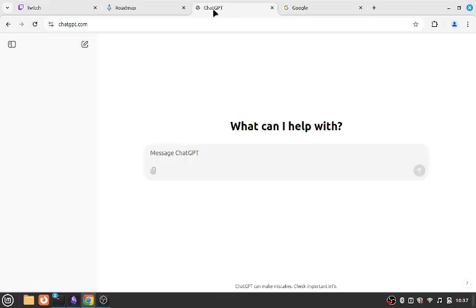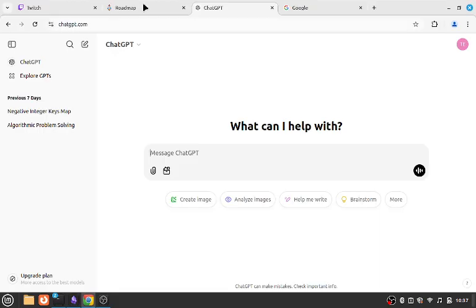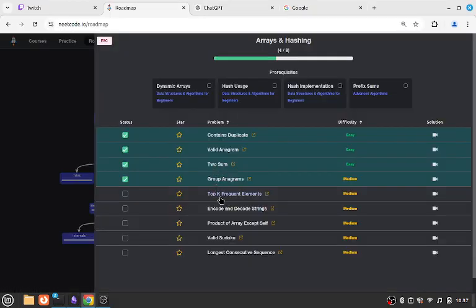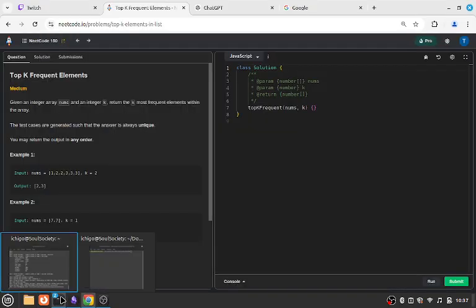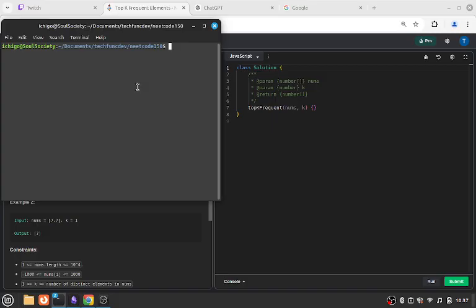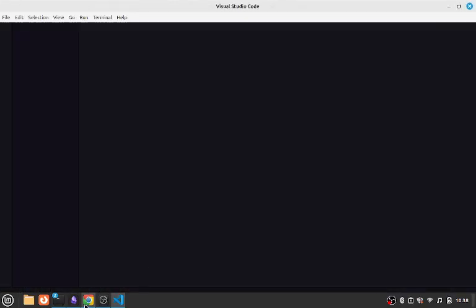Alright, live. Picking up where I left off from last time. Top K frequent elements. Still on arrays and hashing. After finishing this one, should be about halfway finished with the first part of the roadmap.